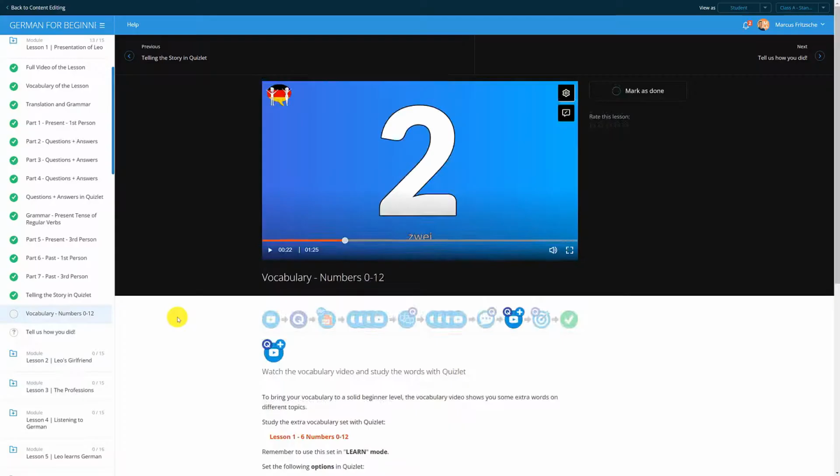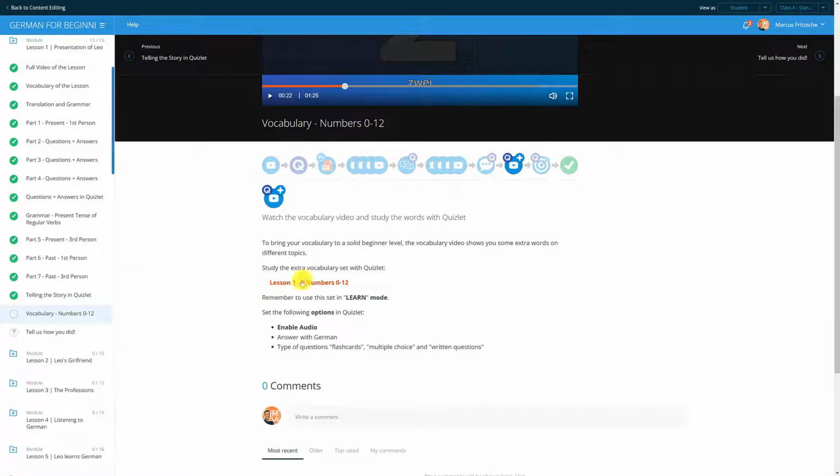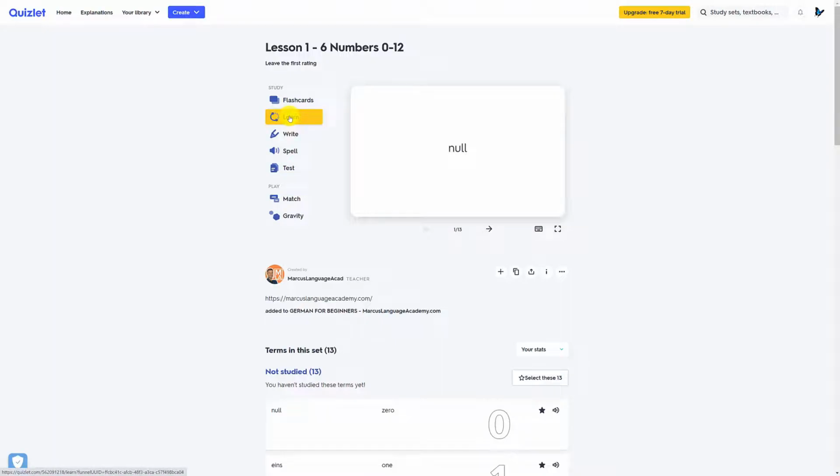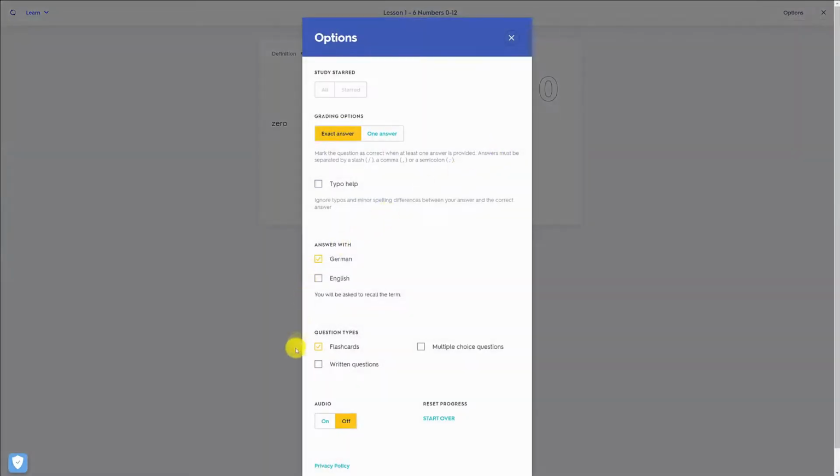Eins. Practice them as well on Quizlet. With the app in Learn mode, set the following options: activate audio, reply in German, and under Type of Questions, choose flashcards, multiple choice, and writing.